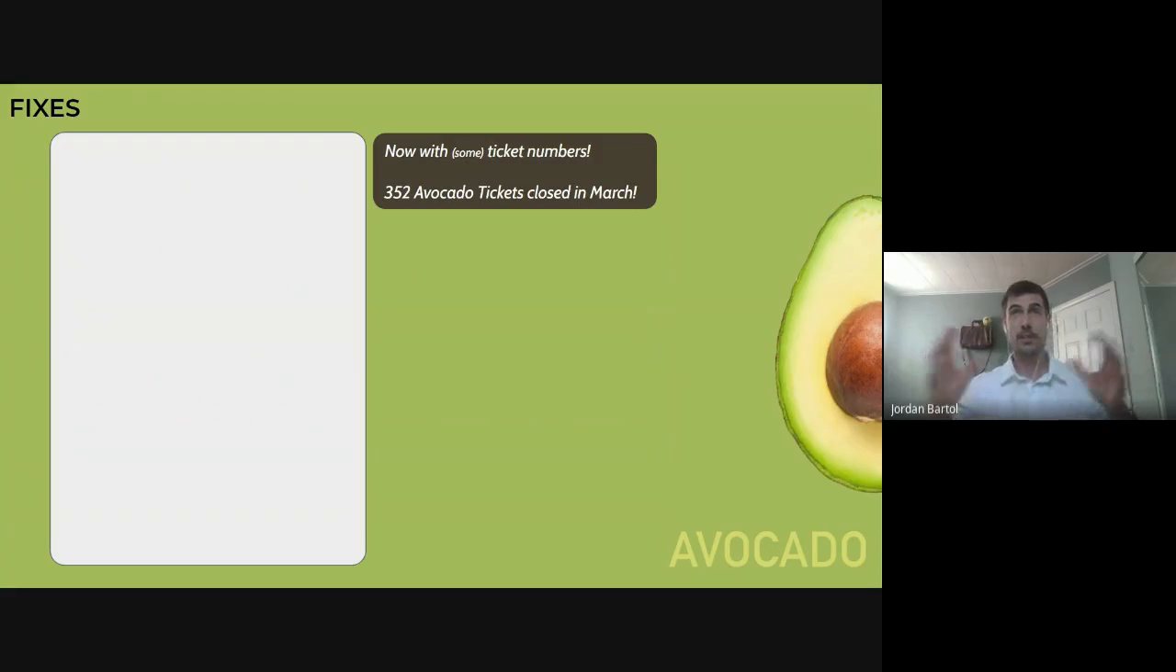To give you a sense of that scope, I did look up. We managed to close 352 Avocado tickets this month in March. I have about 20 or 21 of these that require development or are tagged as part of this development. So thank you very much to the support team, some of whom are on the line. That is a heck of a lot of tickets in 1 month. I will move through these quick.